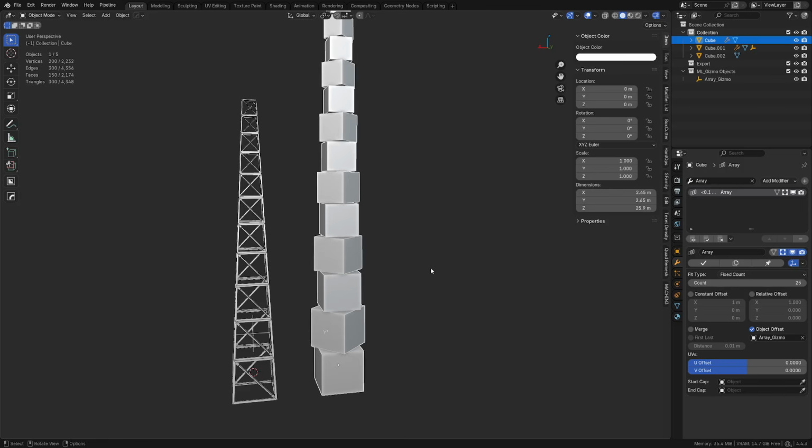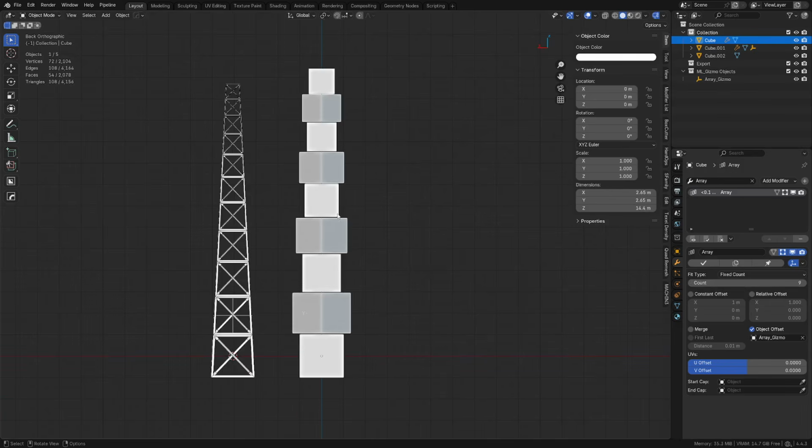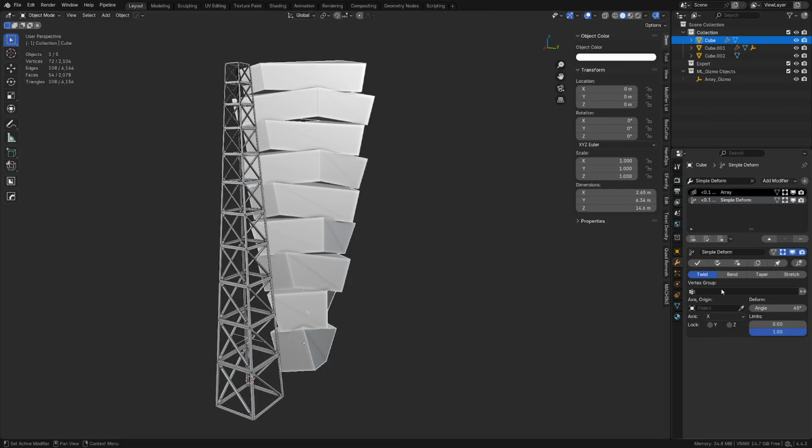And it doesn't stop here either, guys. This is just the start of using modifiers to create non-destructive setups like this, or mostly non-destructive, semi-non-destructive. You have other things like simple deform, right? Simple deform's a pain because it never does what you think it should do.